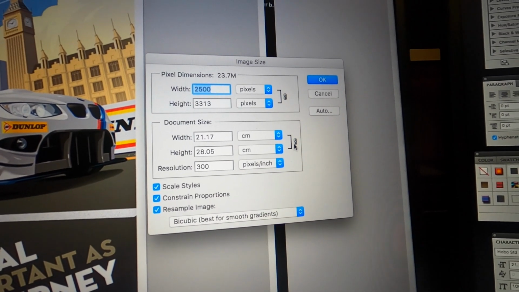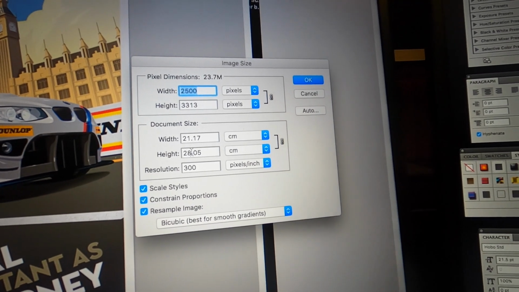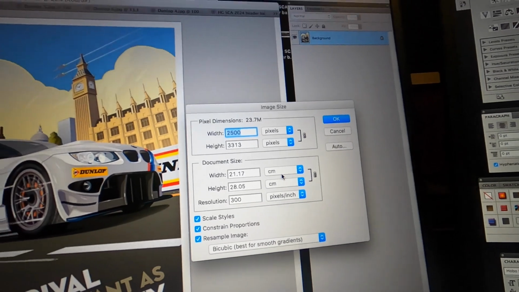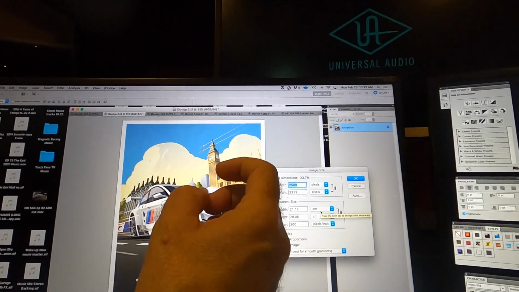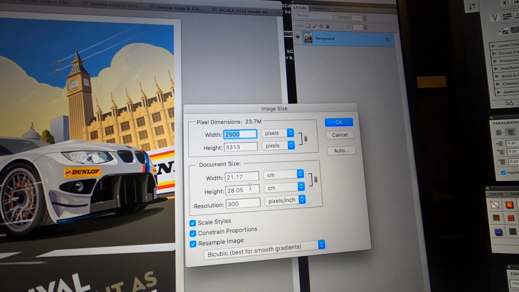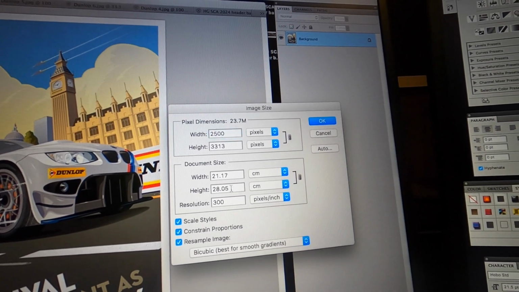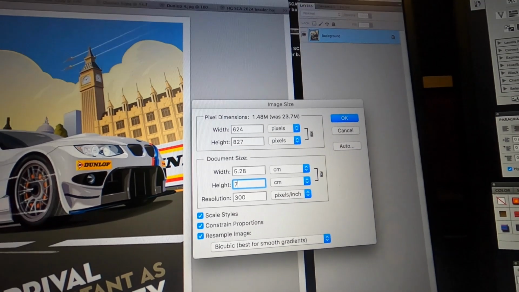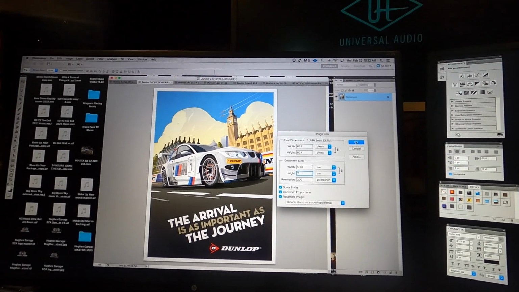Now, with that little chain link, if I change this, this will automatically change to conform. If we don't have them linked, if I change just one of these, this is suddenly going to go super wide or super tall. So keep it linked so they're in proportion to one another. I'm just going to put in 7 centimeters in the height. Okay, and now when I hit OK, it'll now change.